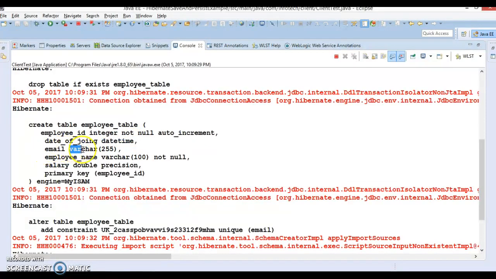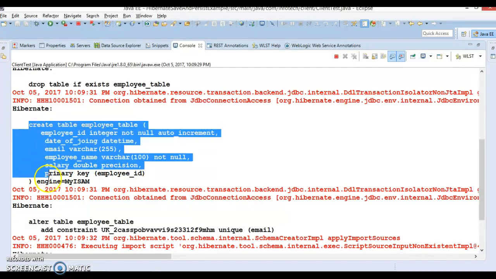Now email column, and the default size we haven't specified, so the default size is taken as 255 characters. Now employee name, that is column, and size is 100, which we had specified, and we had supplied the attribute nullable equal to false. That's what Hibernate has applied, a not null constraint on it. Now salary is double precision. Now this DDL has been fired and the table is created on the database.